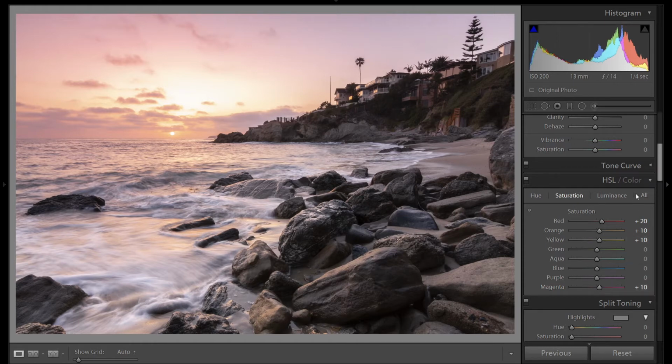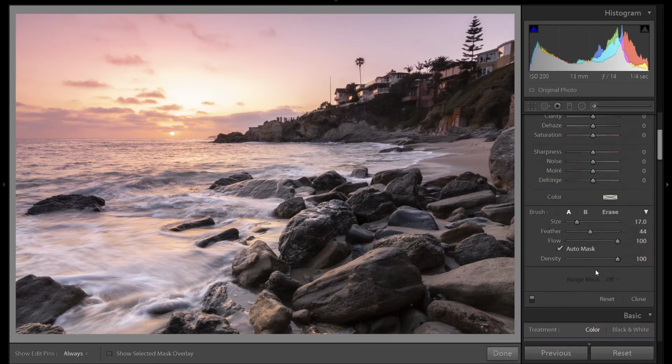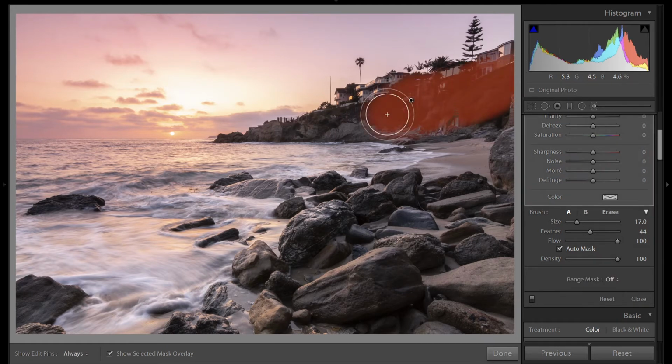Let's continue working on our background. Grab a brush tool, make sure auto mask is enabled, and let's start painting in the cliff and the rocks. Press O to bring up your overlay. I'm carefully brushing these rocks. We don't need to be super precise because Lightroom will take care of it because we have auto mask on. Press O, let's turn off our overlay. If you need to erase an area, press Alt and hold it down. It turns your brush into an eraser.